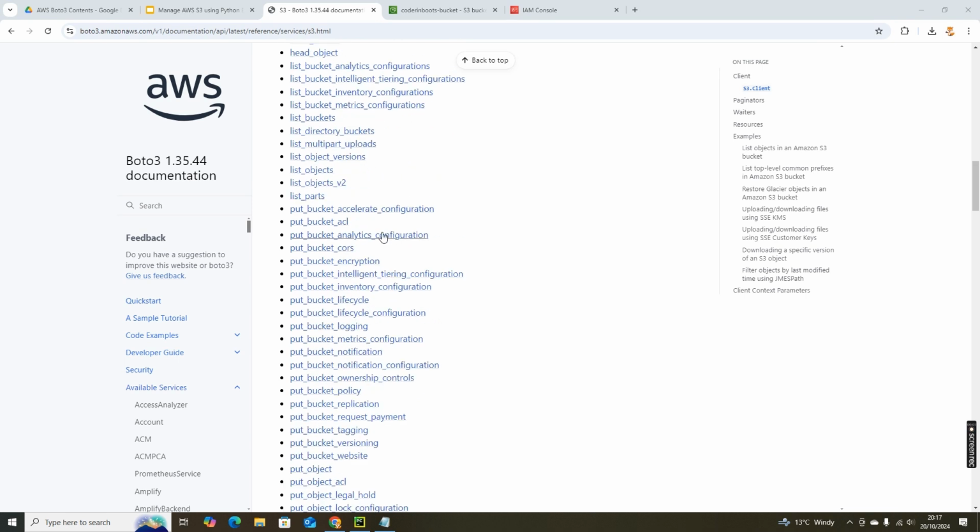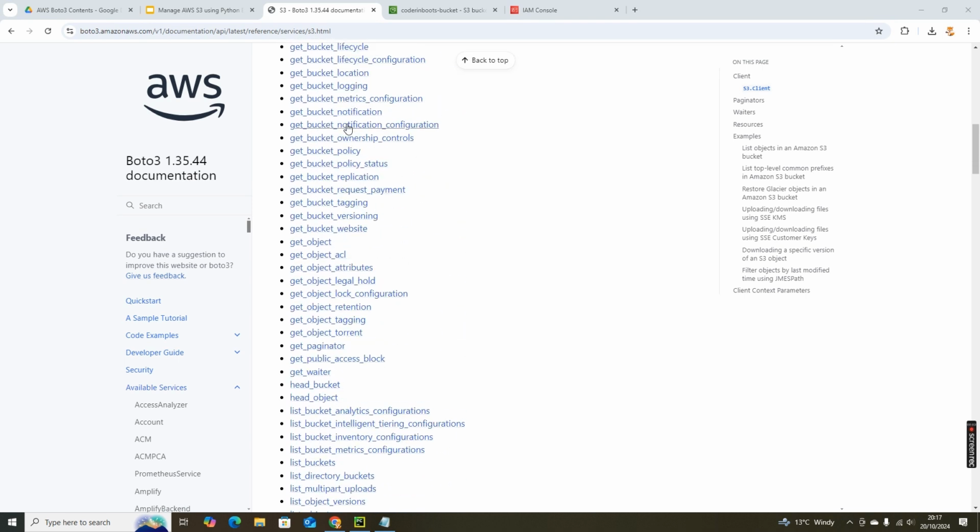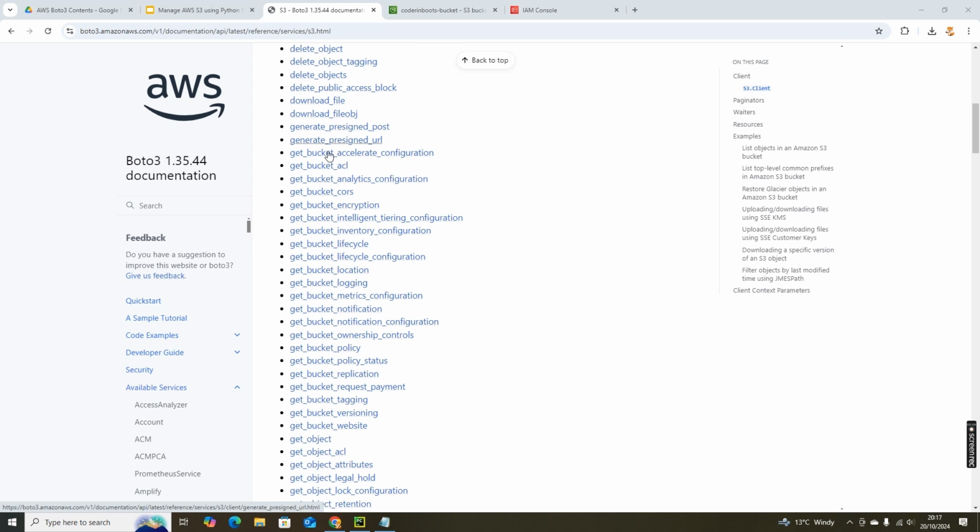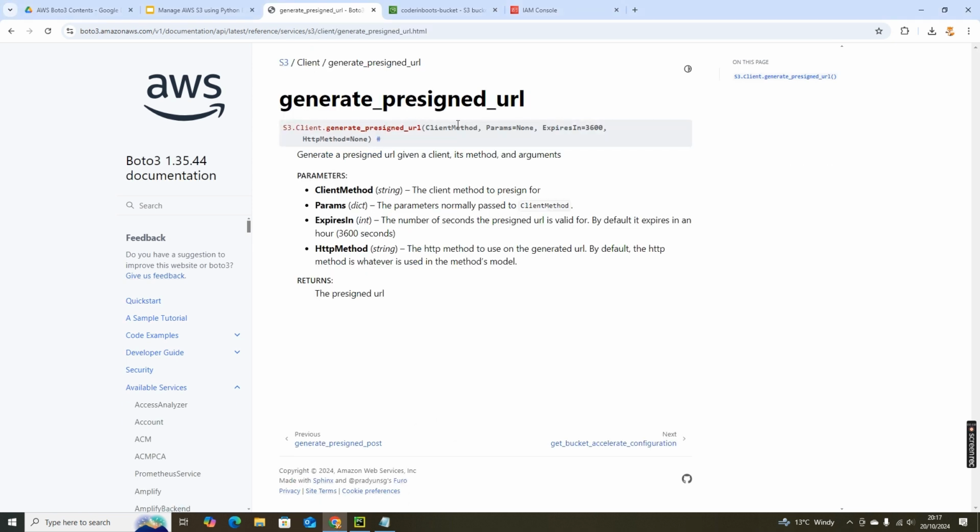The function name is generate pre-signed URL. So let's get it from here. Here we need to pass the client method, the parameters, and the expiry. In client method, we define the access method. For the parameters, we pass the bucket name and the file key, basically as a dictionary. And expiry is the expiry of the URL. By default it is 1 hour, but you can reduce it or increase it based on your choice. So these are the arguments.